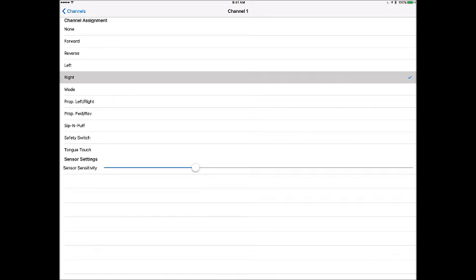We also have a different function here that's not enabled, but hopefully we'll show you in the future that we are looking into tongue touch type of driving. So we're not going to spend too much time on that because it's still under development.